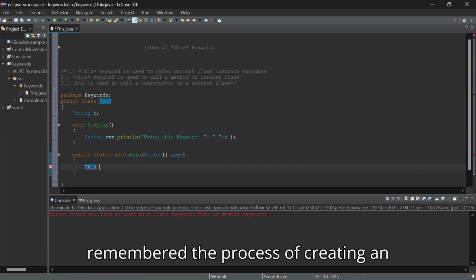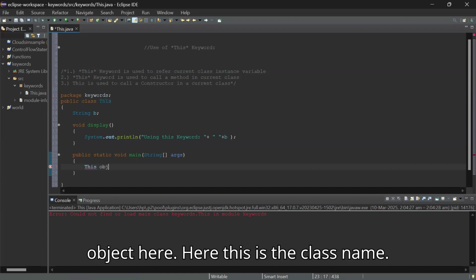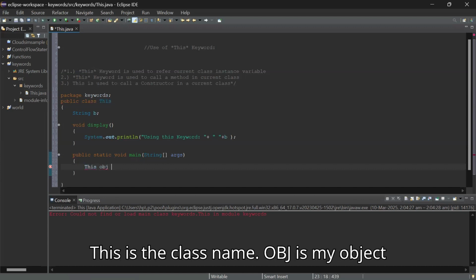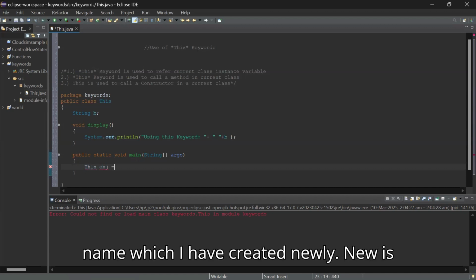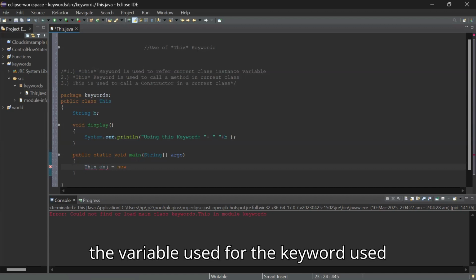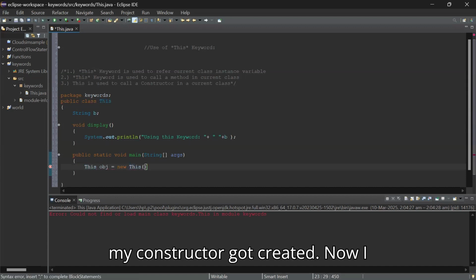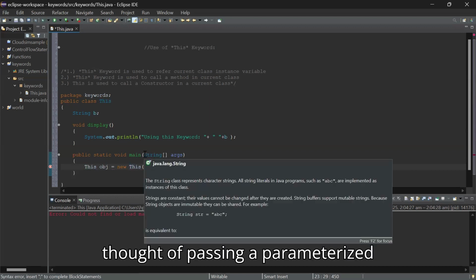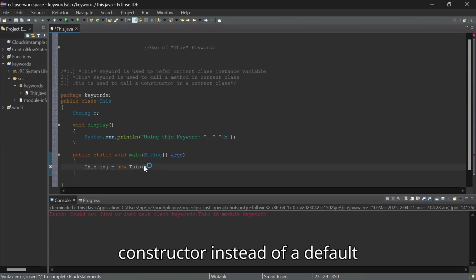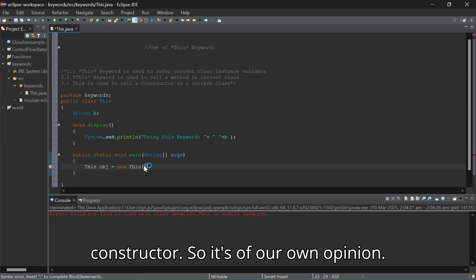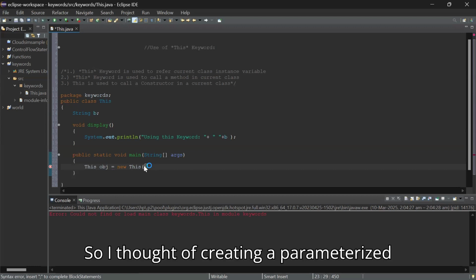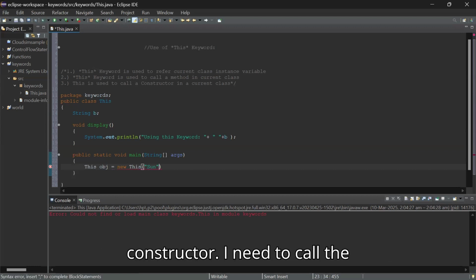Everyone remembers the process of creating an object here. This is the class name. Obj is my object name, which I have newly created. New is the keyword used for instantiation of an object. Here, my constructor got created. Now, I thought of passing a parameterized constructor instead of a default constructor. It's of our own choice, so I thought of creating a parameterized constructor.